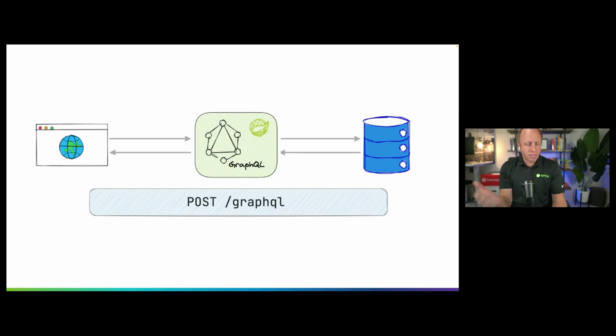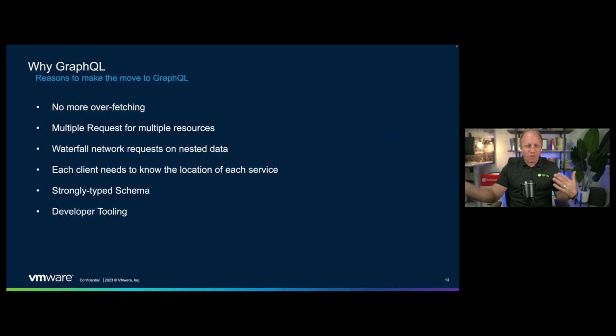And I know what you're thinking, because I thought the same thing, which was, well, Dan, why don't you just write a new endpoint that aggregates all of that data together? And sure, you can, but now you're writing more code, and more code becomes something that needs to be maintained. And I would say at that point, you're doing exactly what GraphQL is there to help us with. So why GraphQL? Why should we make the move to GraphQL?